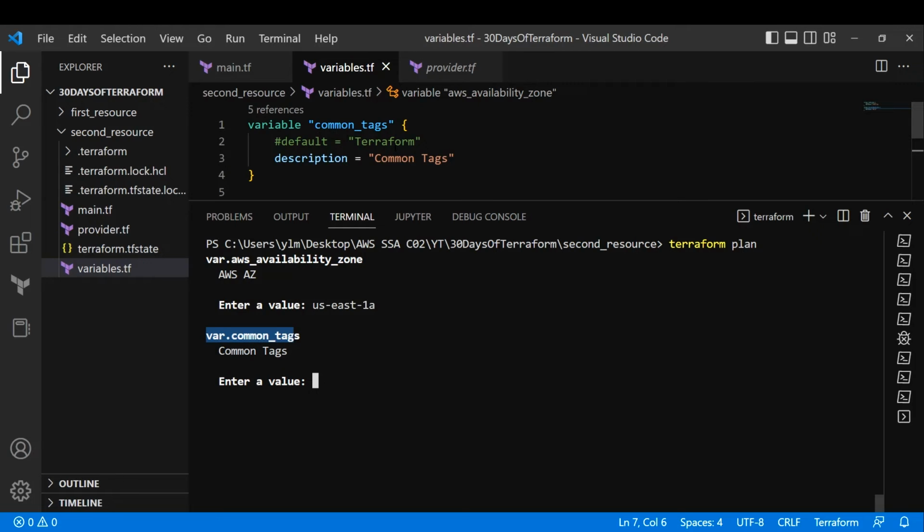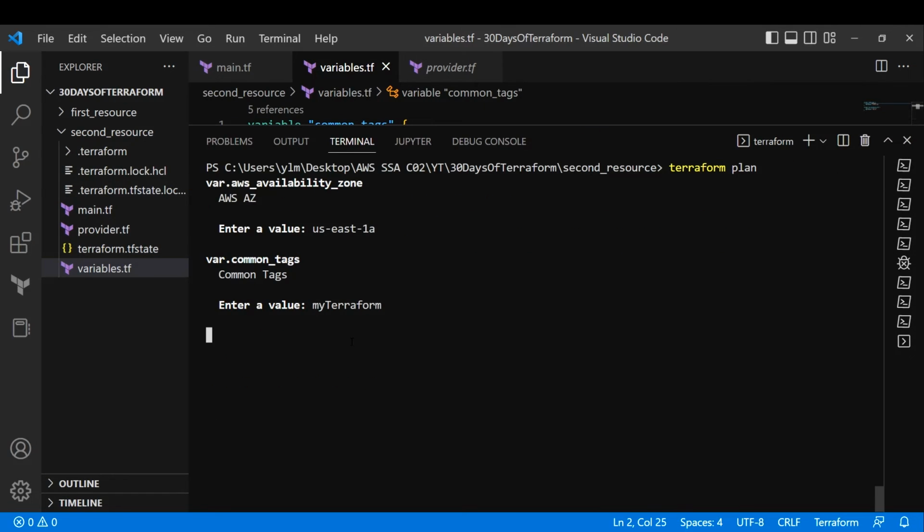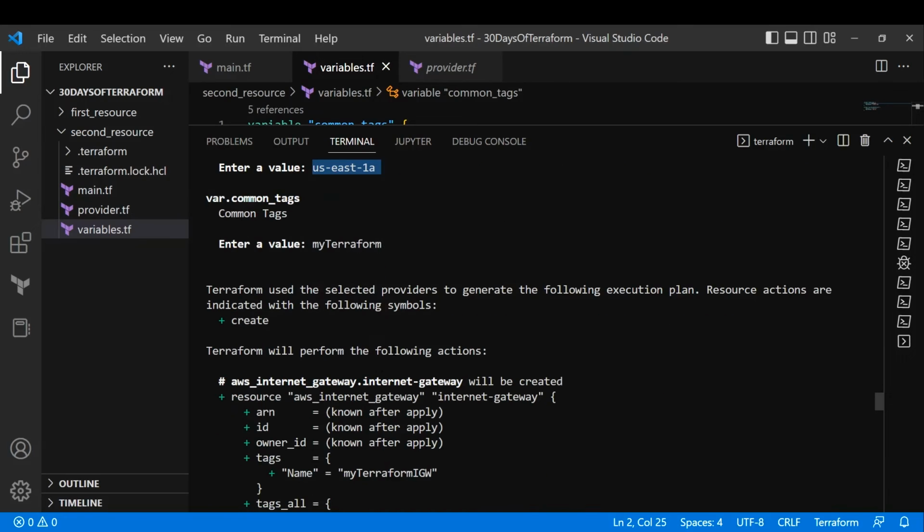Next it is asking for common tags. So this is what we had, right? Previously the value was Terraform. Now I'll just type in my Terraform. I'll hit enter. Wherever we have mentioned these variables, the value should be whatever we have mentioned here. Let's see, right?